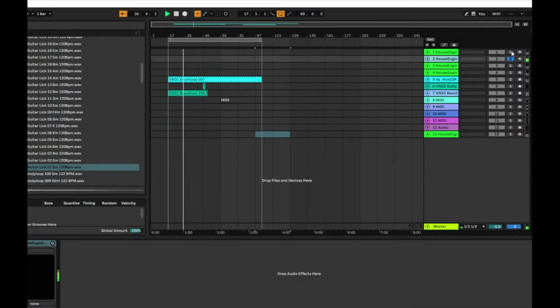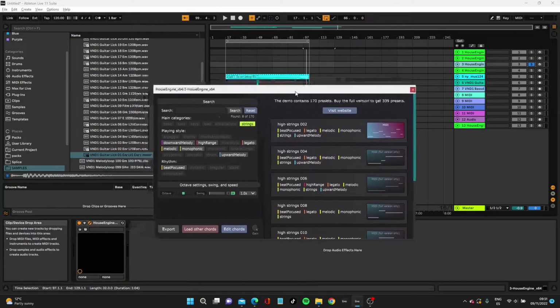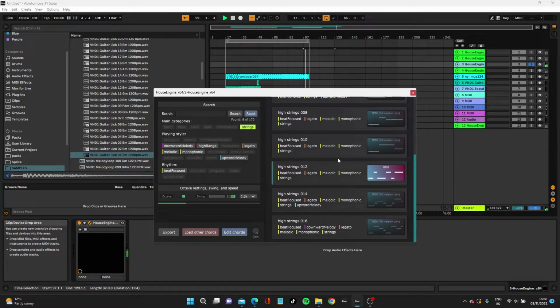And if you just put the two sounds together, you have to start again from the beginning for them to sync up, which is fine. That's kind of a way you can audition them to see if they sound good. I then created a third HouseEngine track, and this one has strings on it. And I selected these high strings, 12.